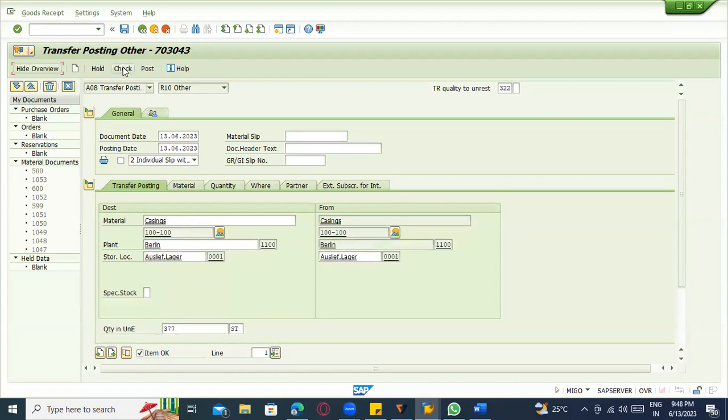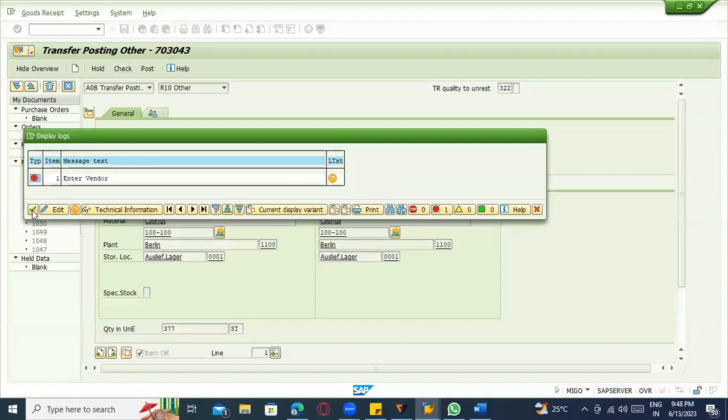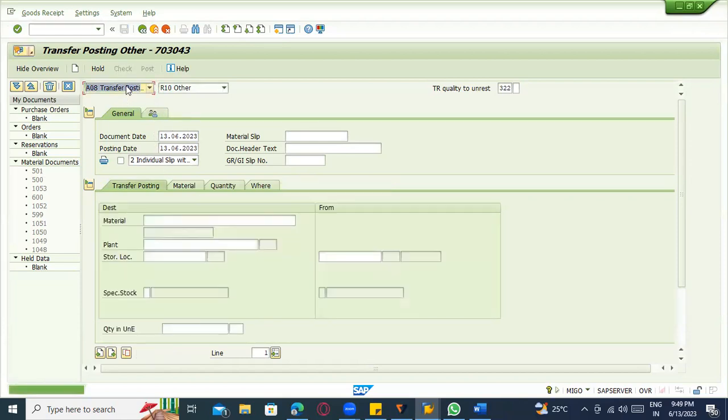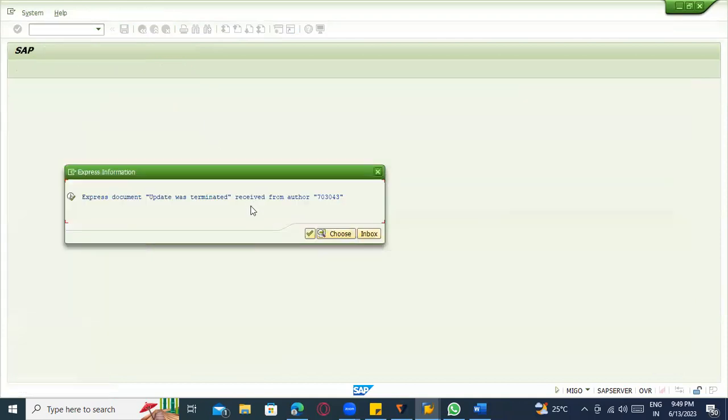Okay, so now check. So here I'm giving a very important point. See here, when I just posted here, okay, now you can see that the document which is posted is showing that express document is updated terminated. So this is the one message which you are getting. That means, when I'm planning to update my record into the database, the database is telling that this record already exists. Why are you planning to do it again? That means there is some duplicate number range.